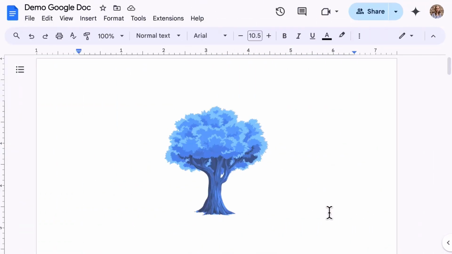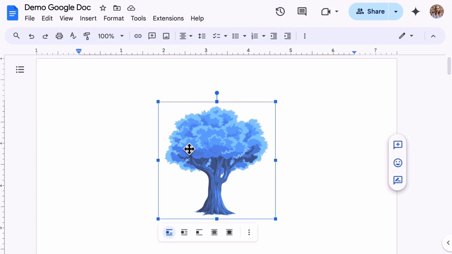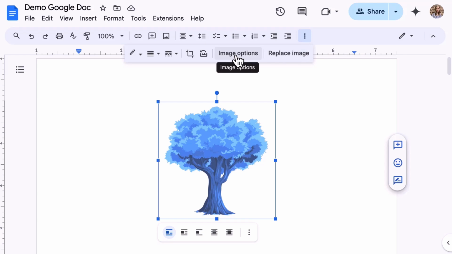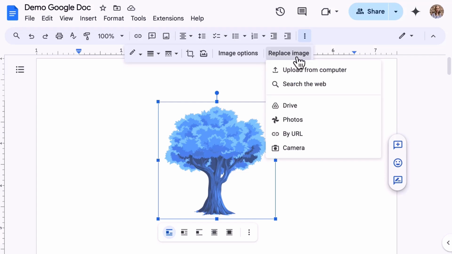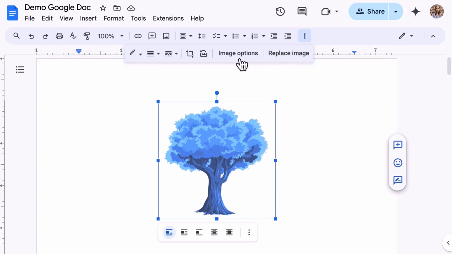Now, before you pack up, we're not done. That's right, there is so much more. So click on the image and notice the toolbar along the top changes. First, the image options is the side panel that was open before. Replace image is just that, with the same insert image options that we explored before.